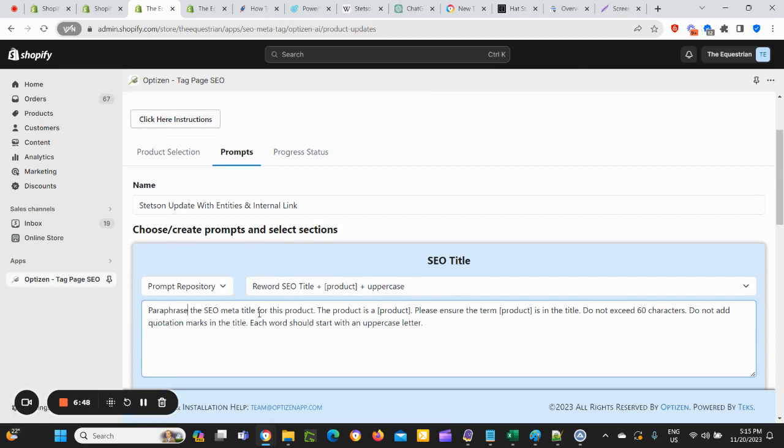So paraphrase is the meta title for this product. The product is a Stetson hat. So all of those 6 products are Stetson hats. We're going to add Stetson hat in there. Please ensure the term Stetson hat is in the title. And this is sort of the initial phase. Do not exceed 60 characters. Do not add quotation marks in the title. Each word should start with an uppercase. Okay, so we're going to update that.